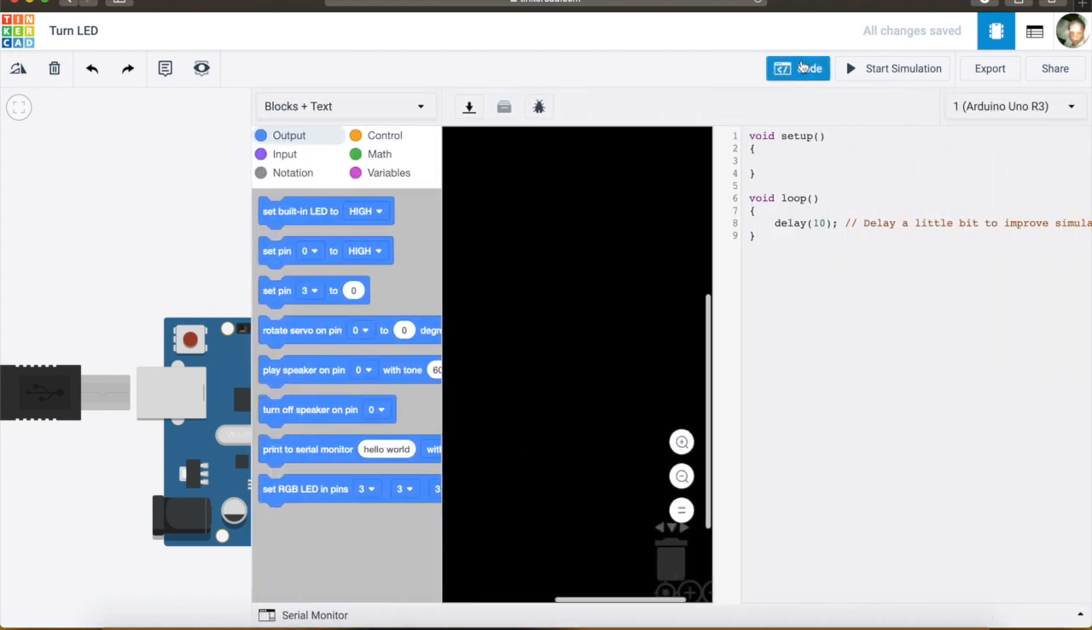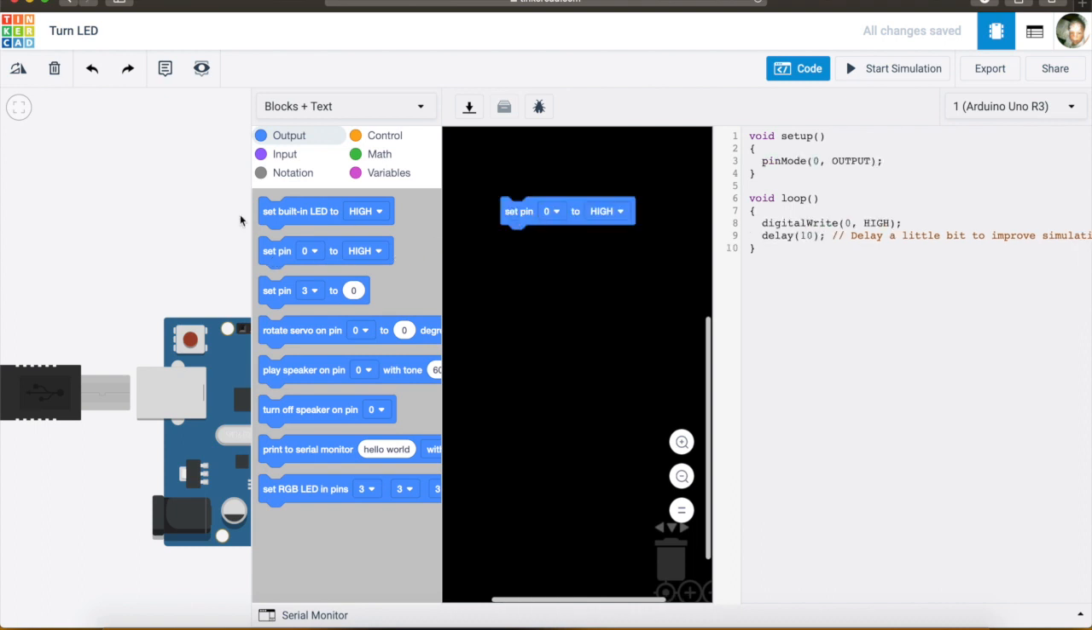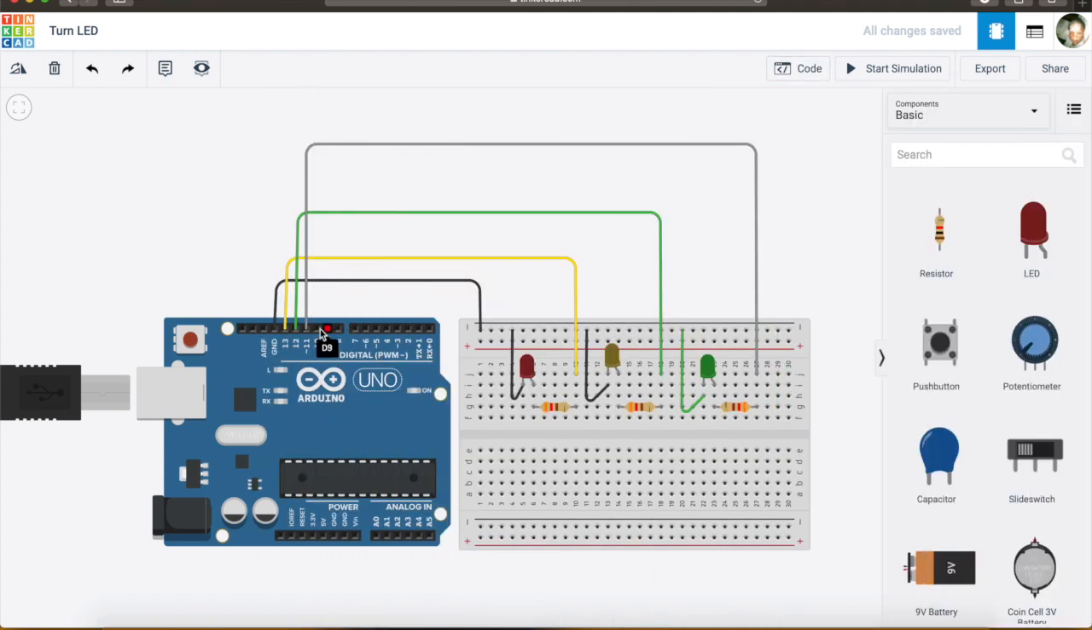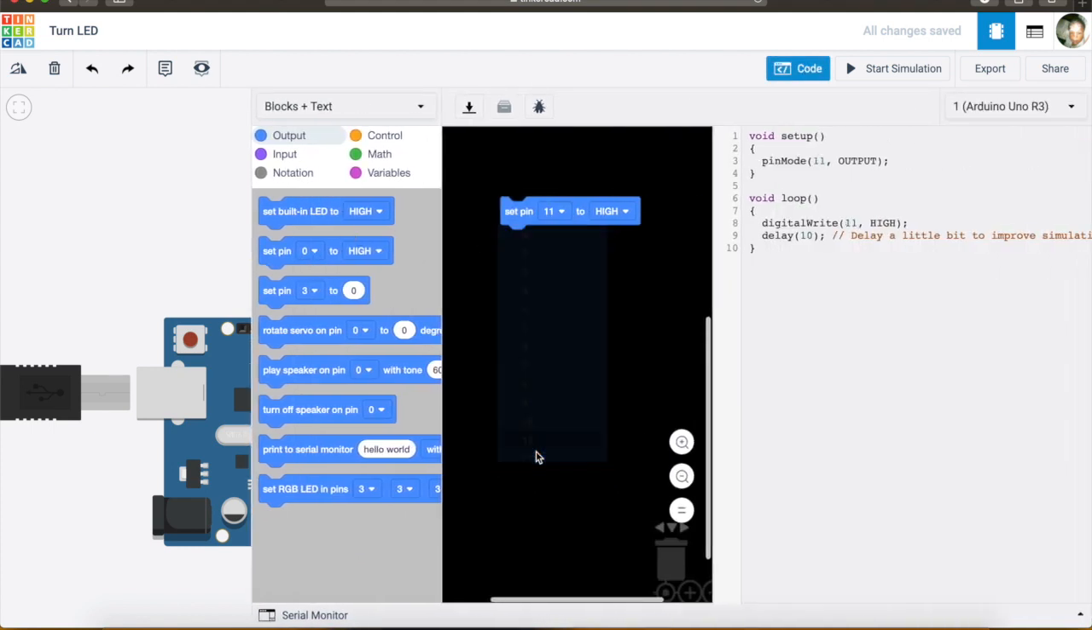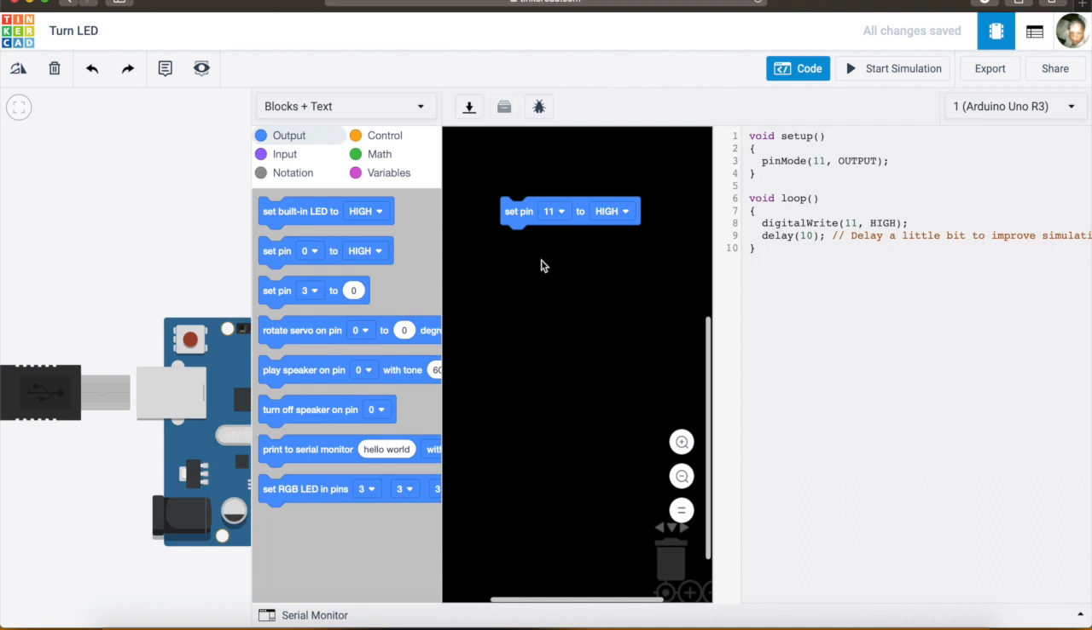So let's open code. The first thing we want to do is pin mode. We want to prepare our pins so that our Arduino knows how each pin is going to behave. So we will come to set pin. Set these pins from 0 to 13. So set pin, let's say pin 11, because that's where the first one is. Set it to high, which means switch the LED on, and you will see that it does the code for us there.